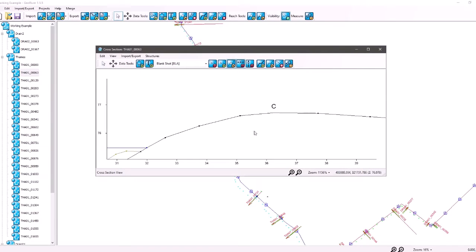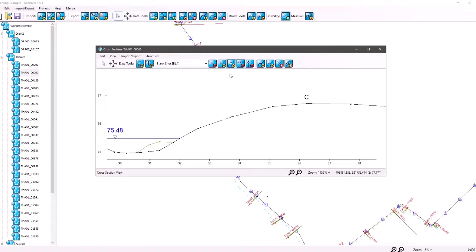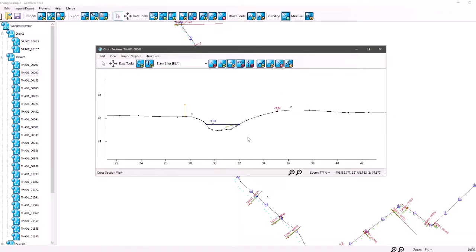If for any reason on any part of the cross section or any level or any point you want to put an invert level marker on it or a soffit marker, you can just do that here. So just hit invert marker and it will just put a marker on there for you.